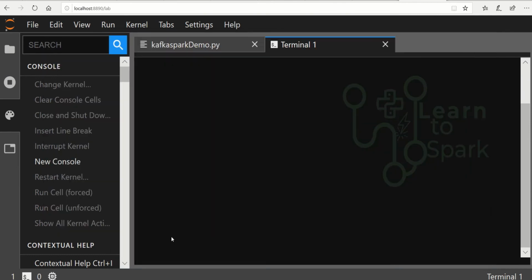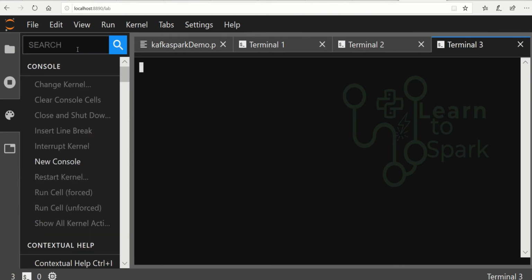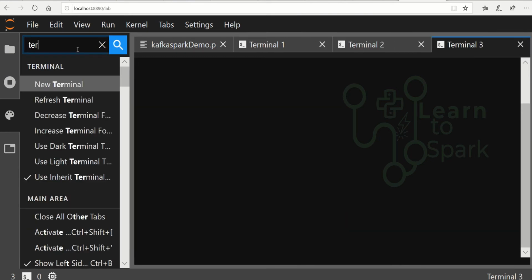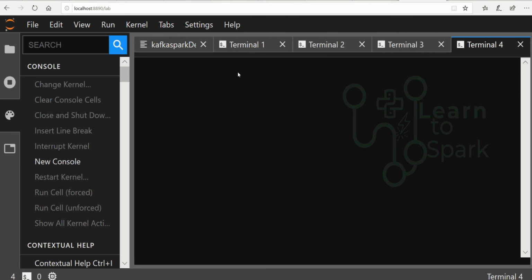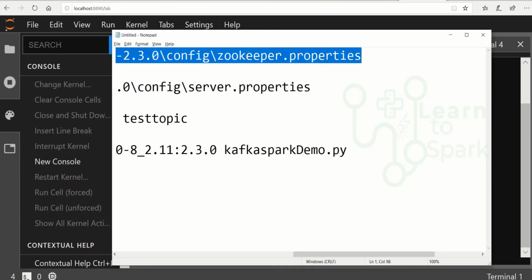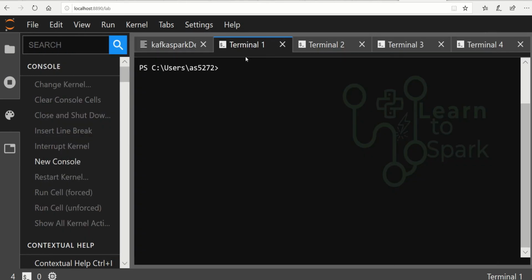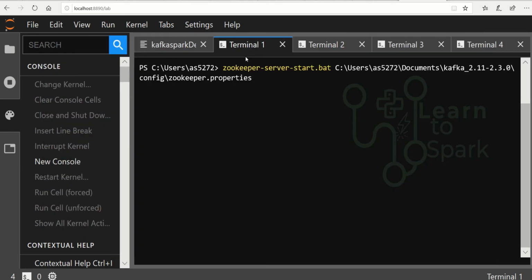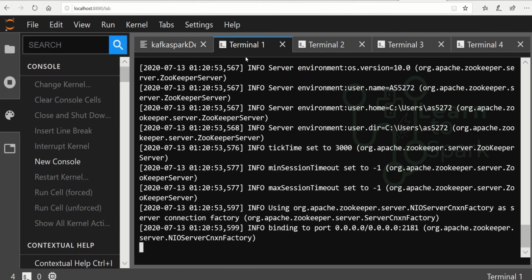So moving on, let us open 4 terminals. Terminal 1, terminal 2, terminal 3, and terminal 4. I have opened 4 terminals. Now in the first terminal, let me start the Zookeeper server. The same command that we executed while we were setting up Kafka. If you have missed that video, I will give it in the I button. Please have a look into it. So our Zookeeper server is running, and it is bound to the port 2181.